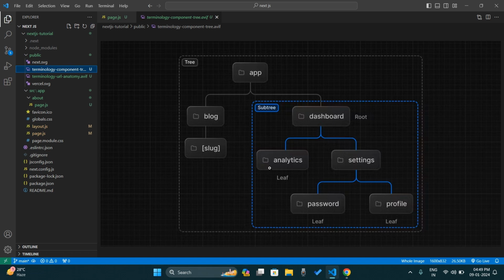The last segment we call the leaf. So this is the last segment, and these are two last segments. These we call leaves. A leaf is the last segment in the URL. So for example, dashboard/settings/password is a URL and the password is the last one. So that is the leaf. Below the leaf there are no more segments. Now we are clear with the terminology of routing.